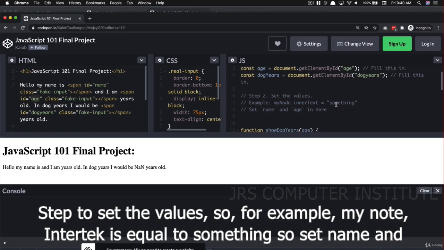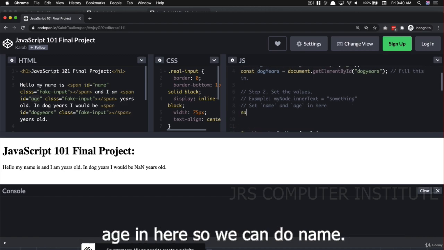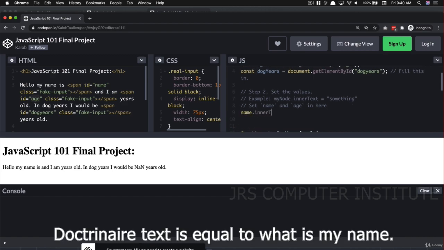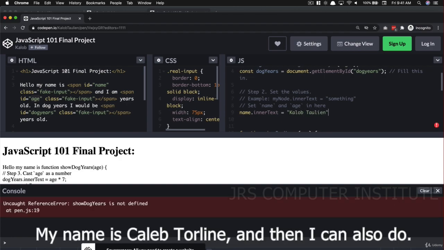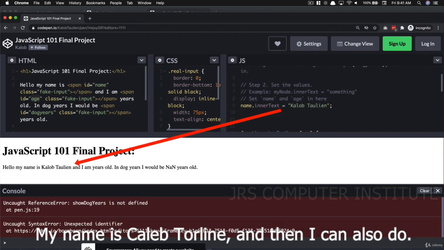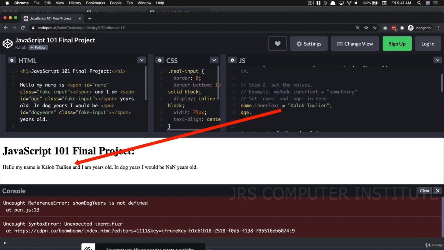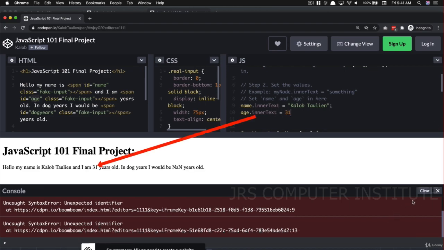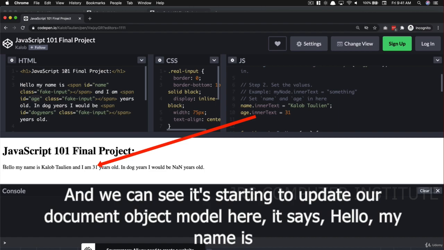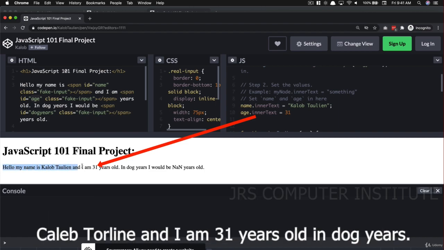Step 2, set the values. So for example, my node.innerText is equal to something. So set name and age in here. So we can do name.innerText is equal to, what is my name? My name is Caleb Tallien. And then I can also do age.innerText is equal to, I'm 31. And we can see it's starting to update our document object model here. It says, Hello, my name is Caleb Tallien, and I am 31 years old.